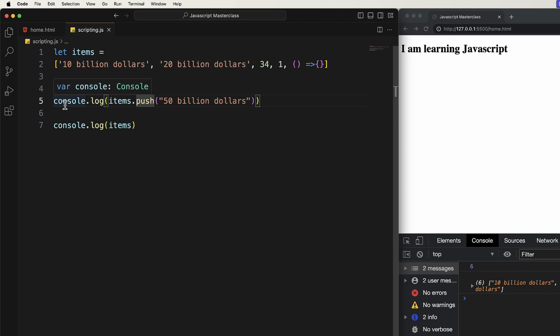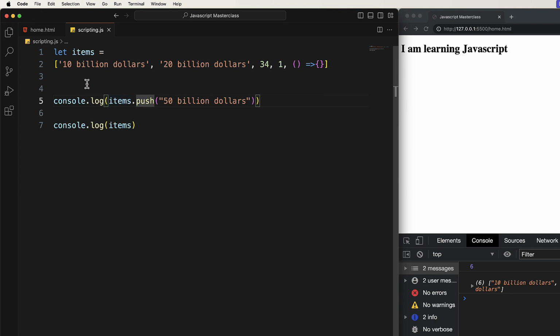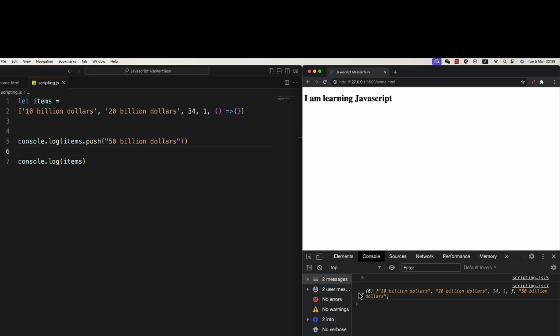So the key thing to note is that when you use items.push, it returns a value which is equal to the new length of the array. So that's why we got a 6 printed on the console. And then the second value right here is just the items array. If you look closely, you can see that $50 billion has been added to this array.